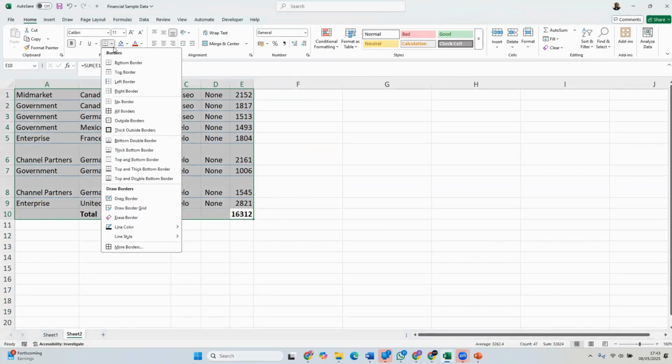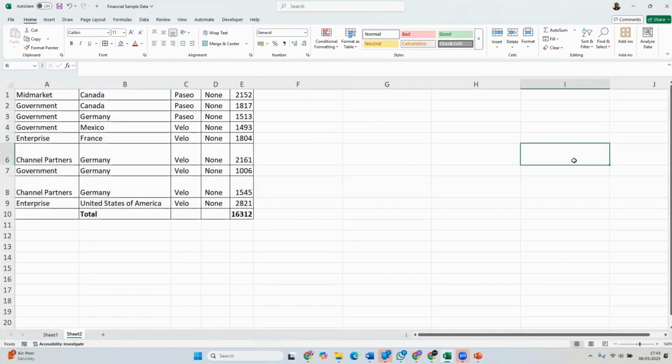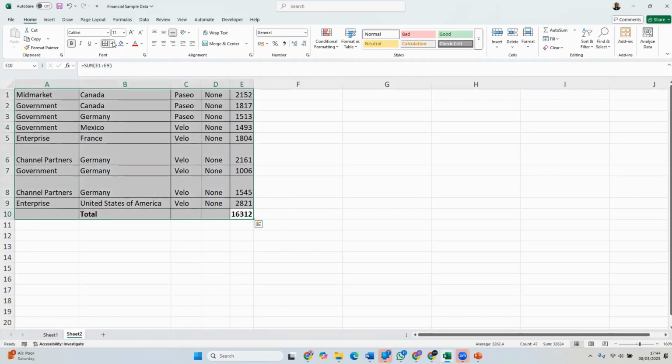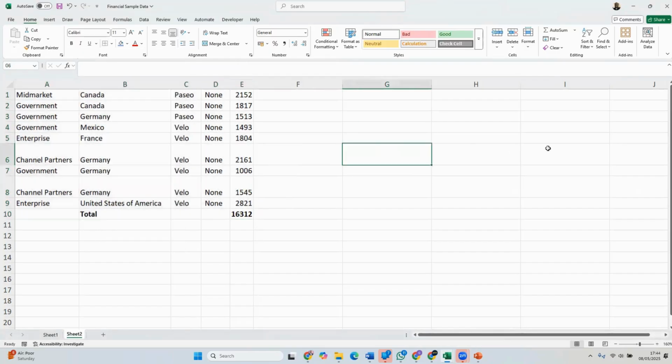I can decide to give everything borders, and then that particular part of the sheet stands out. Anybody looking at this sheet will know that, okay, this is a focus area because there are borders all around everything. And as I said, you have different options. You can choose bottom, top, left, right. You can decide to remove the entire border. That means if there is a border on it and you don't want the border, you can just click no border, and then it turns it back to status quo.